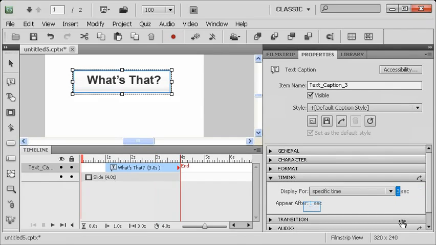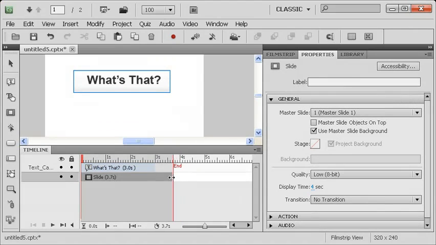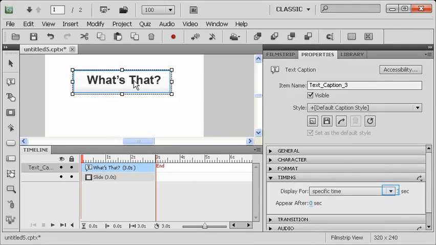So I can say I want it to display for a specific time. I can enter the specific time that I want it to display for. I can also say that I want it to appear after a certain amount of time. I can say 0, for example, if I want to. And notice how I've extended my slide to 4 seconds by adding that 1 second when we were at the 1 second in mark, okay? So here I've aligned my slide timing to the timing of this individual caption, and that will make those two things happen in sync. All right.